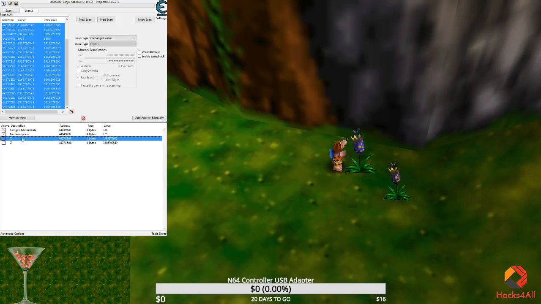Right, so I found the X and the Y. Obviously, these values are supposed to be floats, so I don't know why I had to search for them in 4 bytes, because they're supposed to be in float.